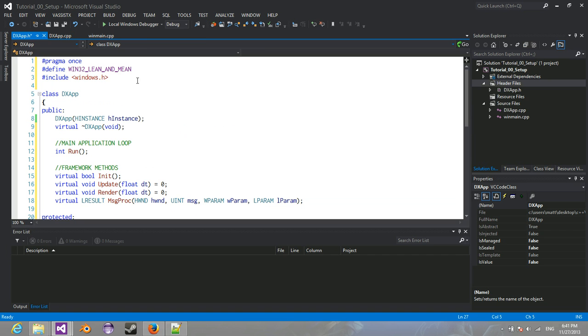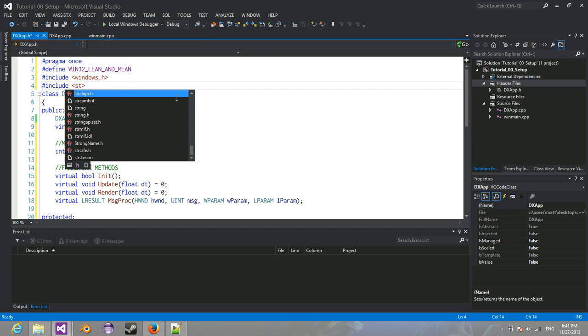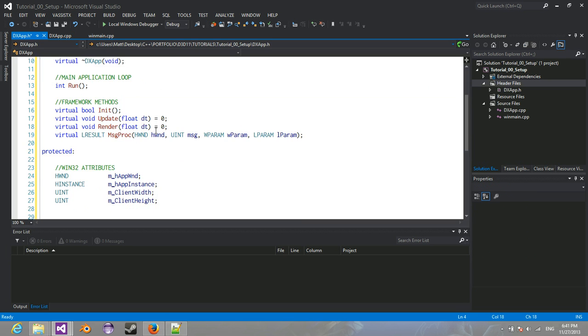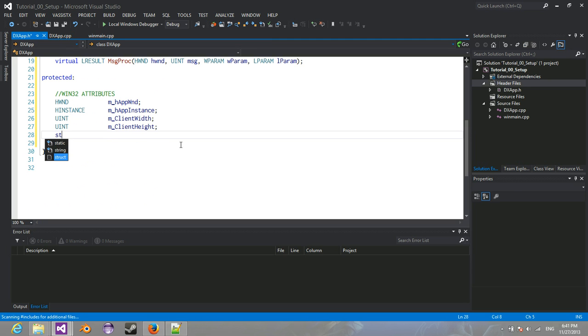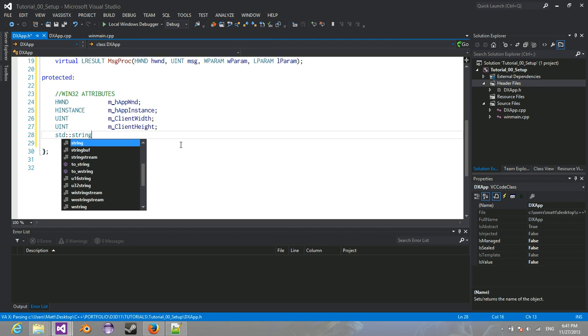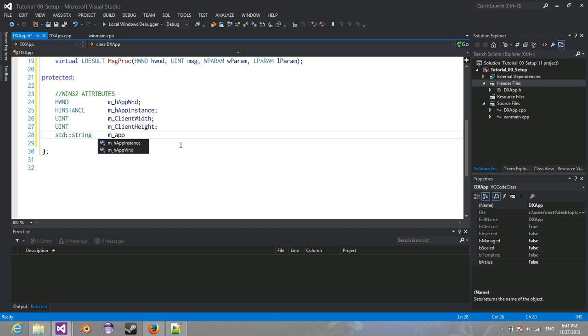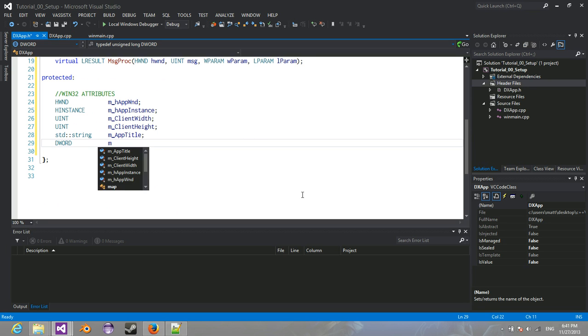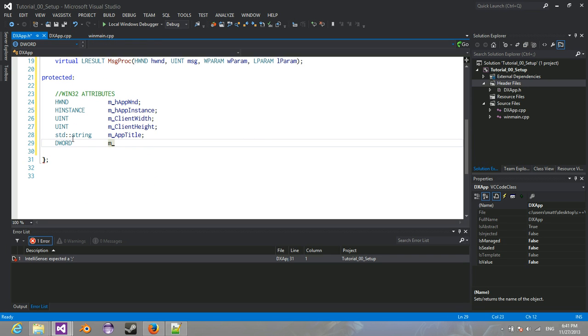Next, we're going to want to include string, so that we can do std::string, and just going to name this app title. So this will be the string that's displayed at the title bar. And finally, we want a DWORD, which is an unsigned long. It's a type defined for unsigned long. You know, it's just weird. Don't worry. Yeah, you could just type unsigned long.